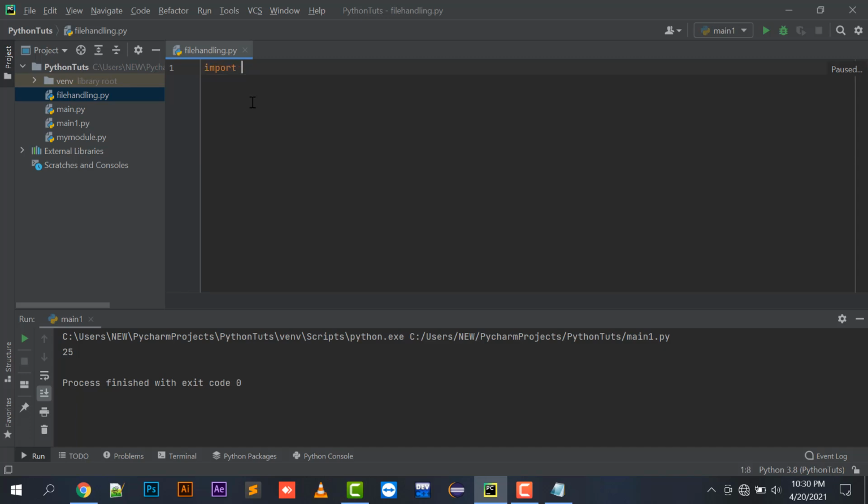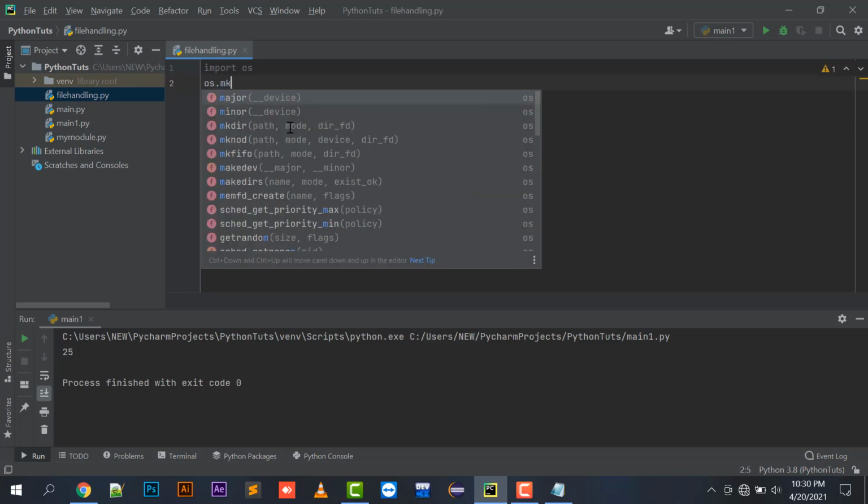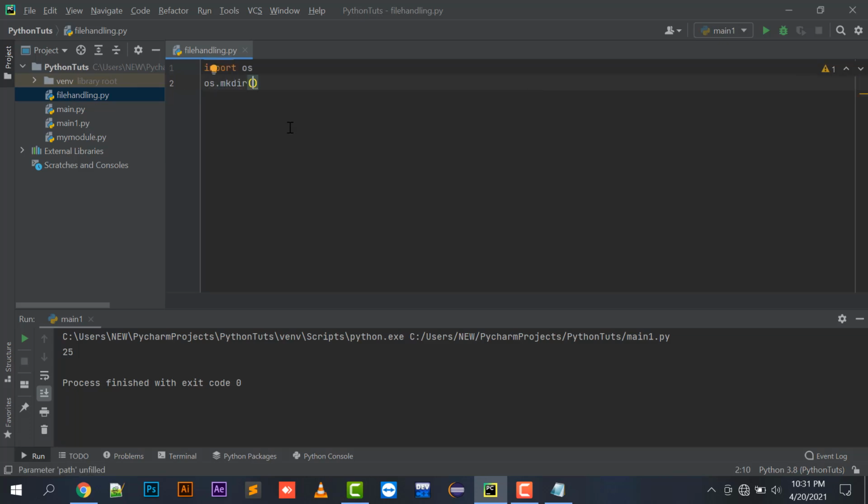So in order to create a directory, we need a package, a module named os. First of all, I need to import this module with the help of import os. So os.mkdir is the function that is going to create a new directory.